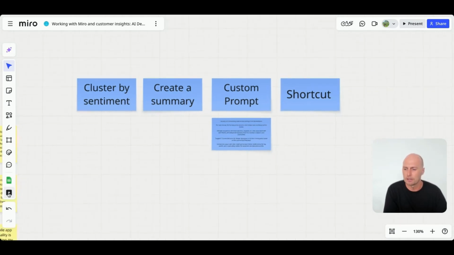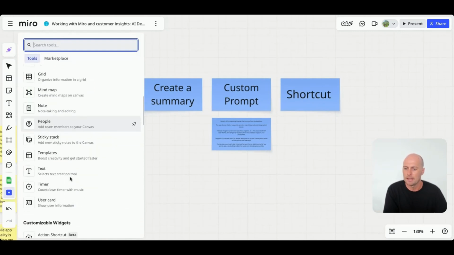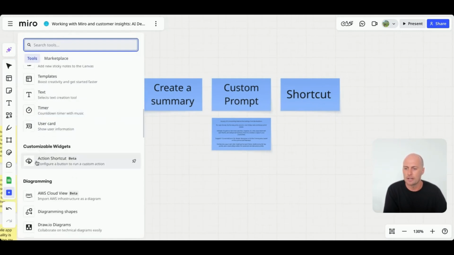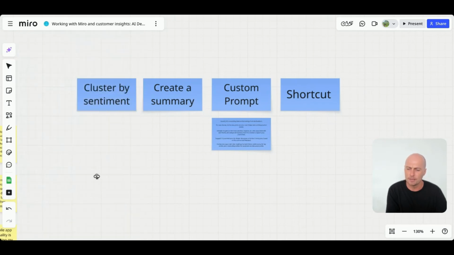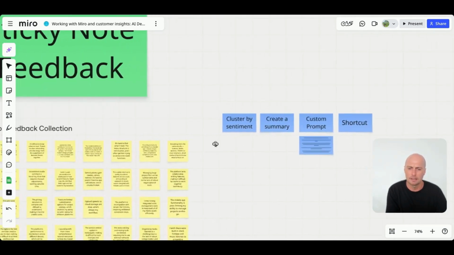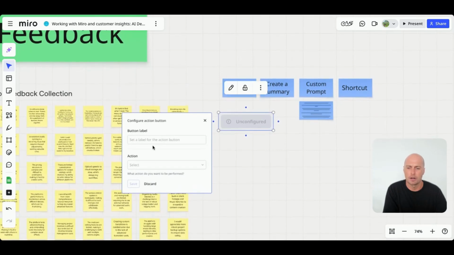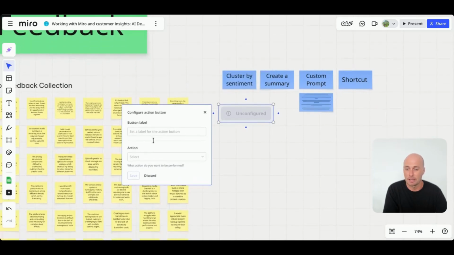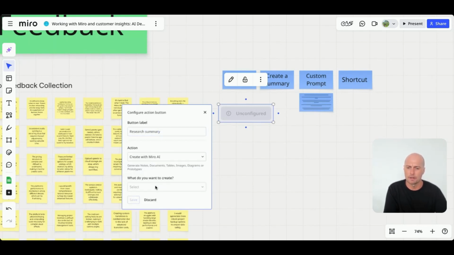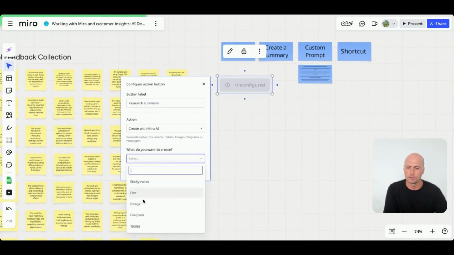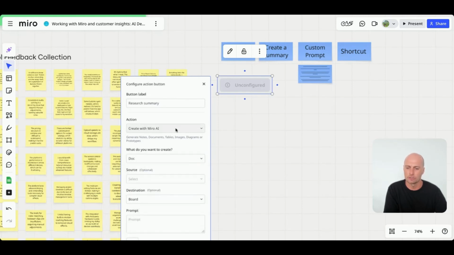So what you do to create a shortcut is you go to Tools, and then under Customizable Widgets, there's this new action shortcut, which is in beta. And I'm just going to pop it here. And essentially, this is an action button that will help perform a specific action on behalf of you. So what I'm going to say is it's going to be research summary. And the action I want it to do is to create with Miro AI. What I want it to do is to create a doc, but you can do other things like images, diagrams, and tables. So I'm going to create a doc for now.